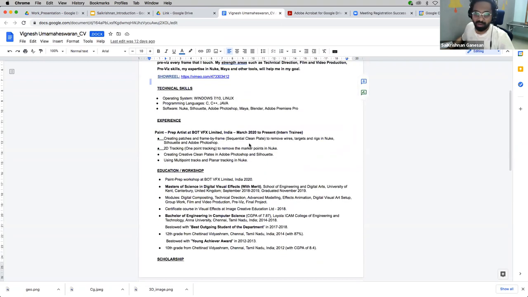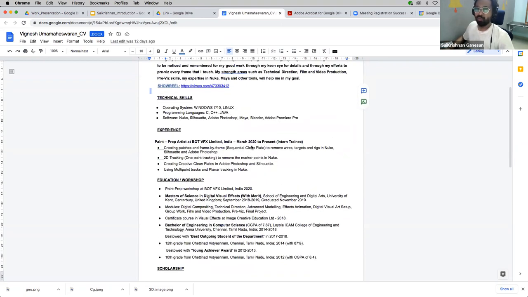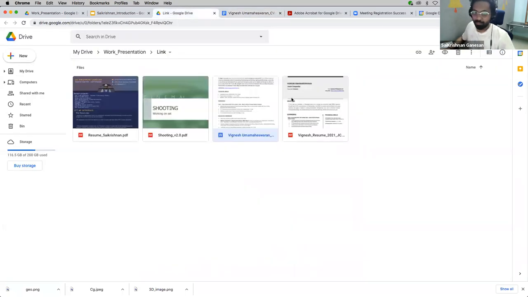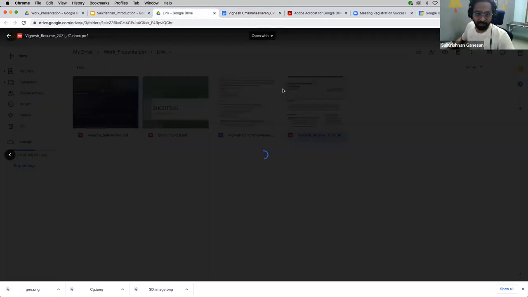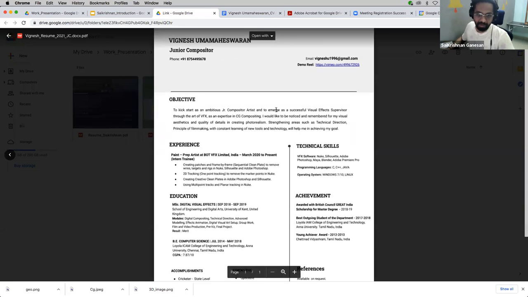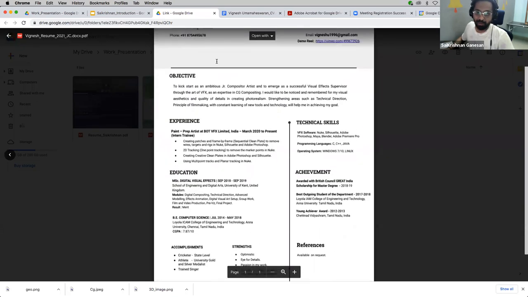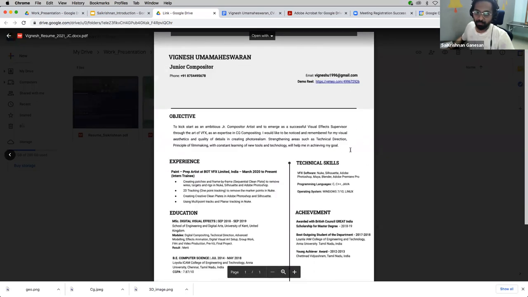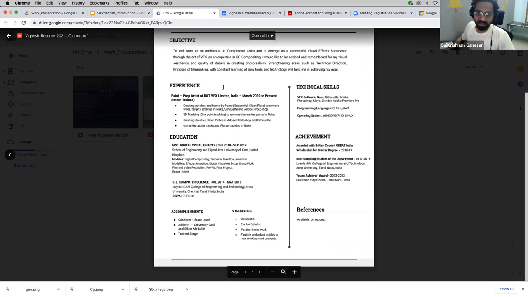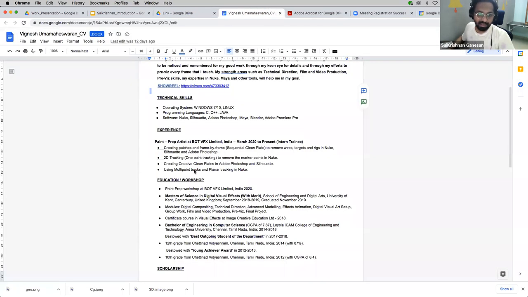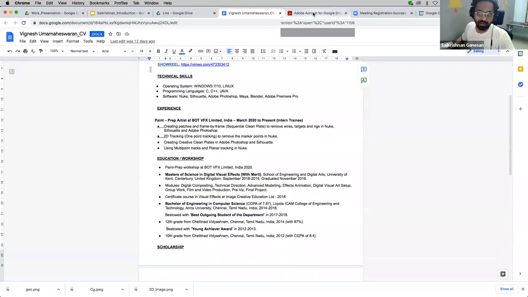Because a Word document, anyone can do it. I want you to be clearer and better so that when people see it, it looks good. And this is what we came up with: the same template, but a single page, and it looks more appealing. The information is here: your objective, your experience, education, everything.